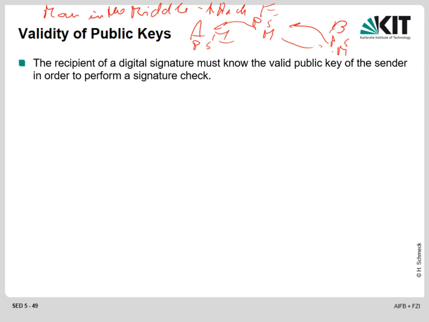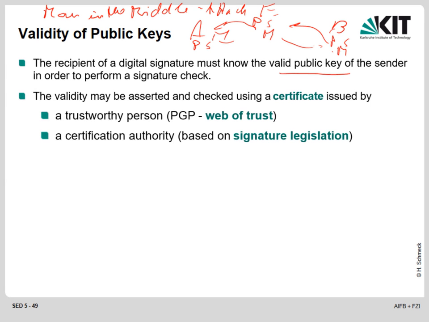Somebody else claims to have the public key of somebody else, and in that way can interfere with the communication. So you must have ways to really know that a public key that you want to use is the public key of the person that you assume it is. The recipient of a digital signature must know the valid public key of the sender in order to perform that signature check. And now the question is how you can get that information. For that, the validity must be asserted and checked using a certificate.